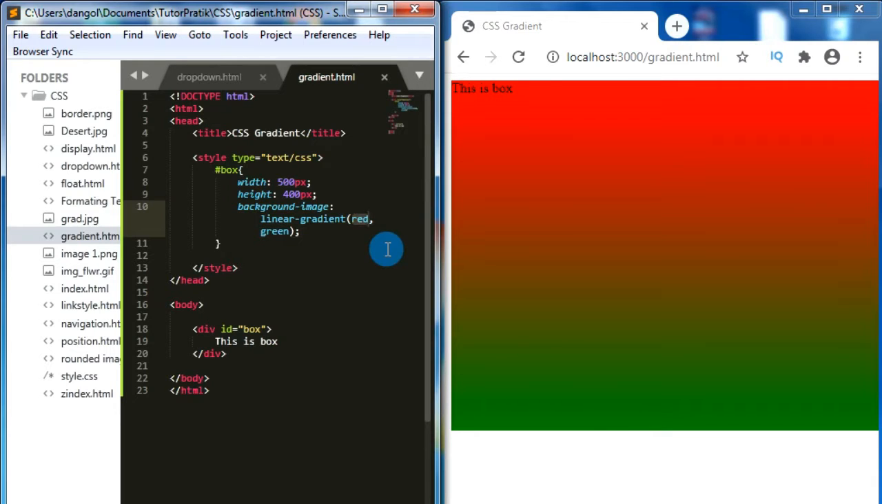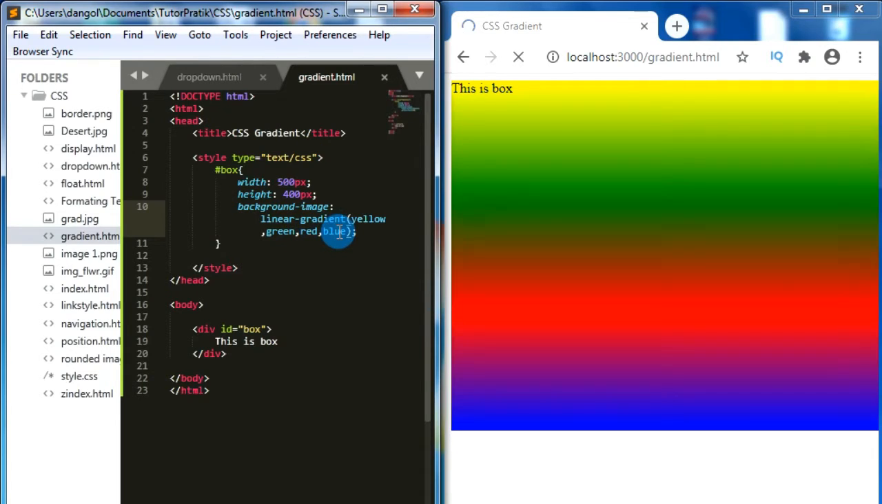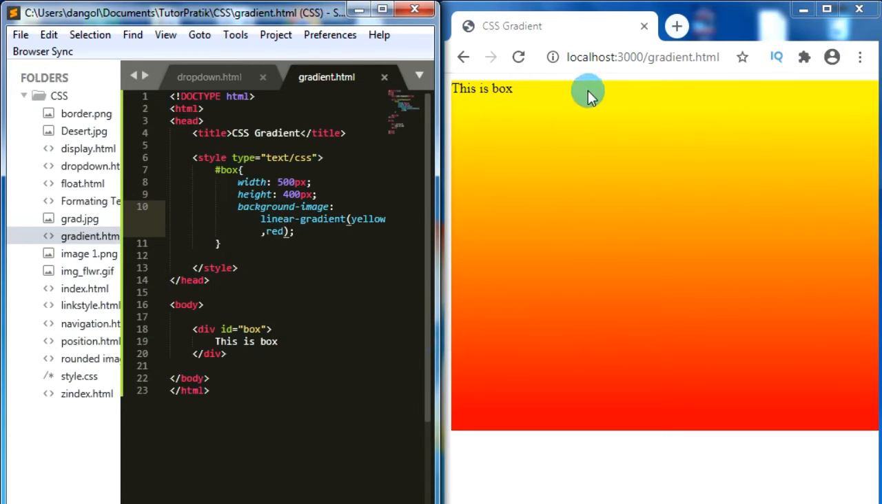We can give any of the colors that we want to add inside our linear gradient, like yellow. For giving multiple colors for our gradient, we will just use the comma separator for giving multiple color names. Now we can see that we have a 1, 2, 3 and 4 colored linear gradient background. We can see that our linear gradient starts from top to bottom.